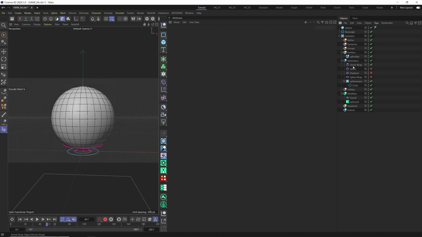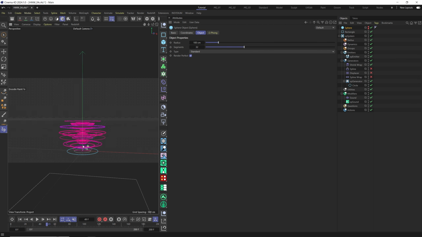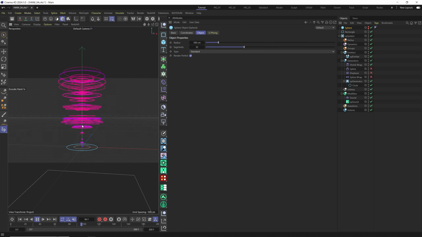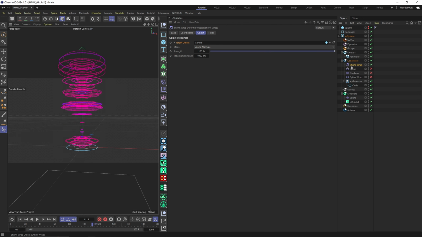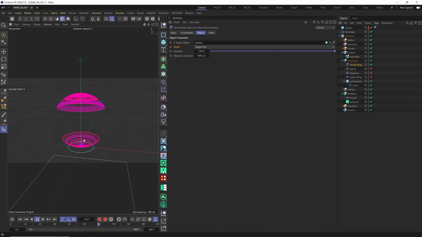For this we only need, in shrink wrap target object, to drag our sphere here. Let's hold Alt and double click to hide it, and if we play, still nothing happens and they are not following the surface. For this, in the shrink wrap modifier, the mode is on align normal. We just need to change it to the target axis, and as soon as we change to target axis, you see beautifully the splines are following the surface of our sphere.